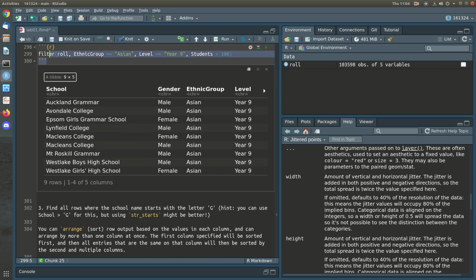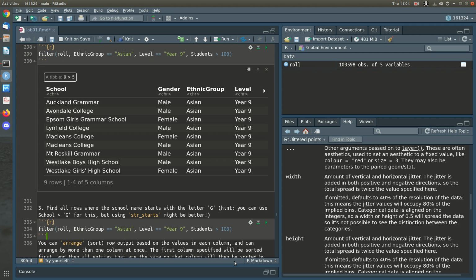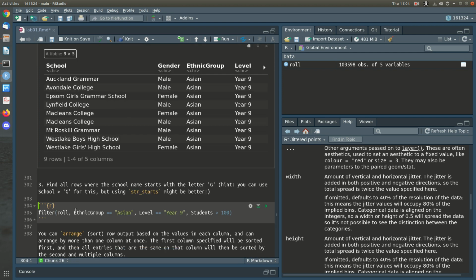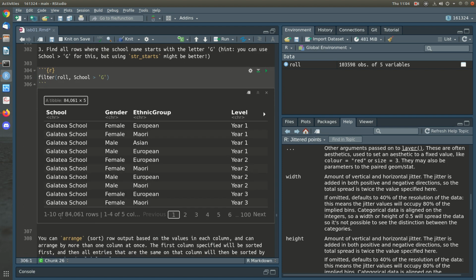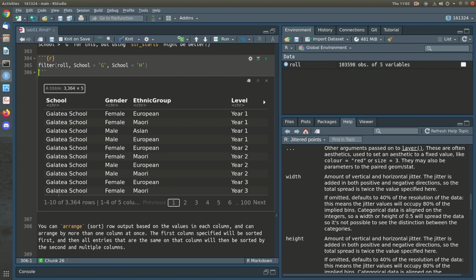And this last one: find all rows where the school name starts with the letter G. So we're going to have a condition based on school, and there's a couple of ways you could do this. You could say school is greater than G, to rule out any school starting with A through F. But of course you'll get the H's, the I's, the J's, and so on. So you could say and the school is less than H. That would reduce it down.